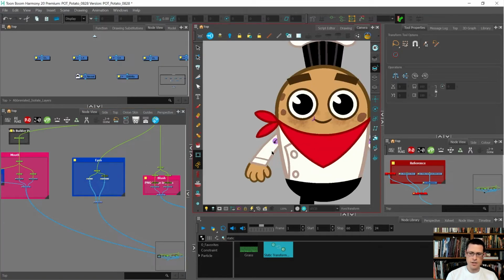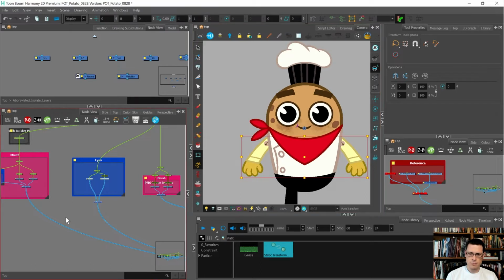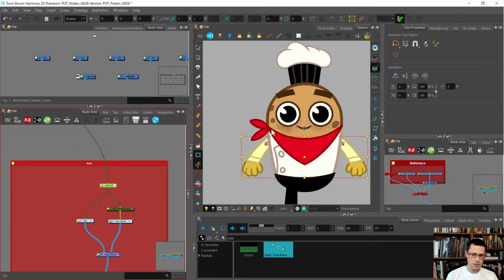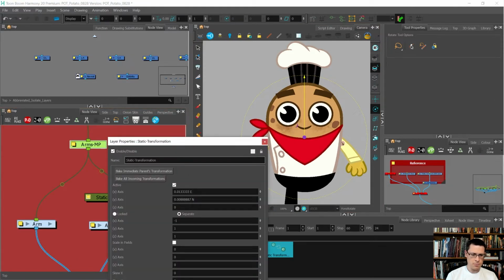I think I did forget to set the pivot position for the arms, so I will go do that really quick. And while I'm thinking about it, arm static. Okay.